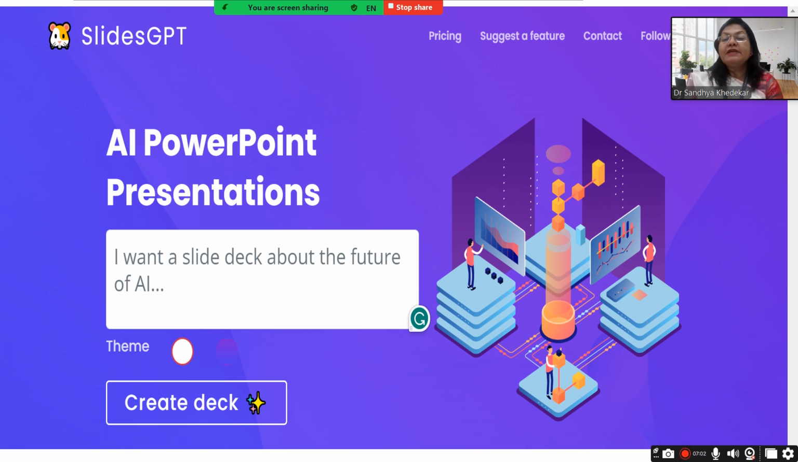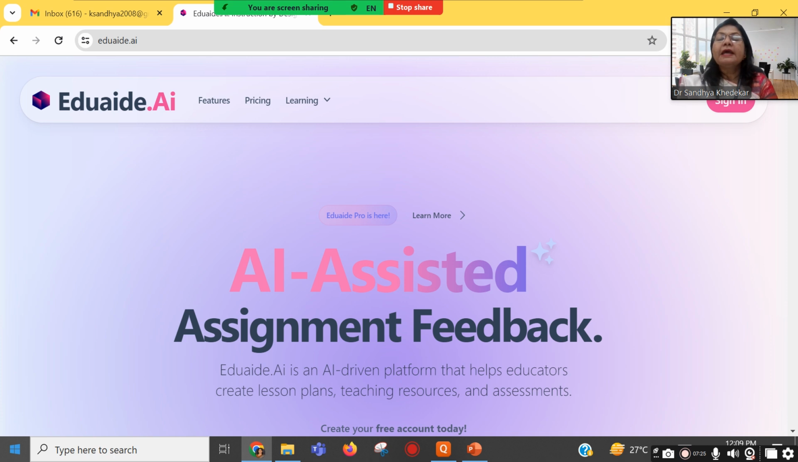What you need to do is there is a white box which says, I want a slide deck about the future of AI. Like this you can type any title, any subject, any topic, any presentation, and it will give it to you. Once you click on this create deck, it will create a presentation within a few seconds. So that is possible. Then we have the next tool, that is eduaid.ai.